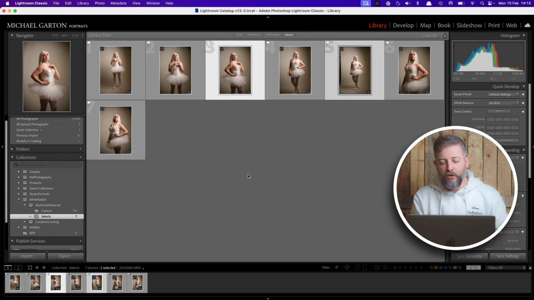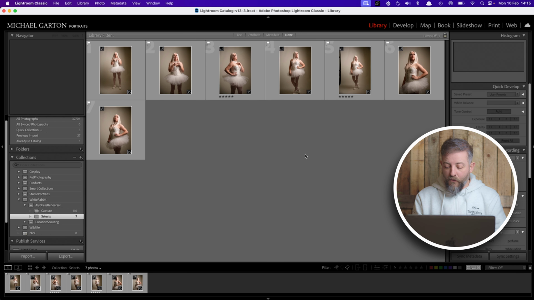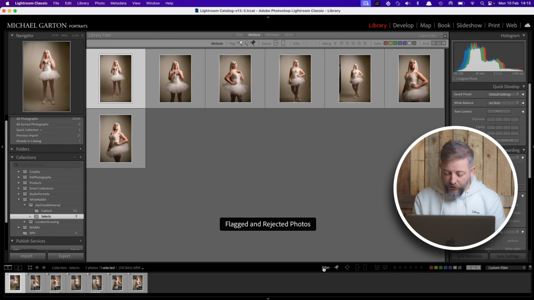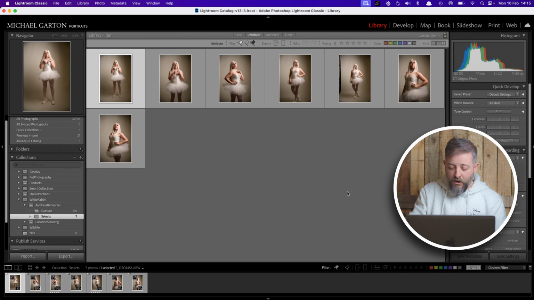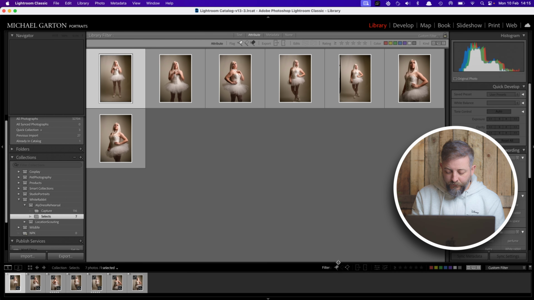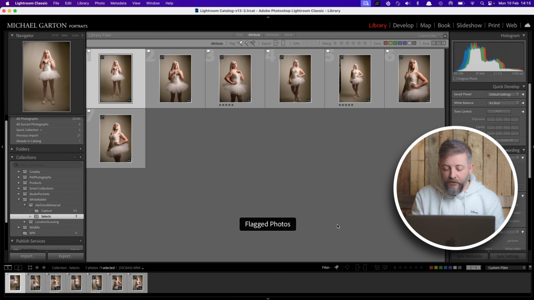Those 2, I definitely want to keep. They are 5 stars. I will press key number 5. There we go. They are selected as 5-star images. Filters, once again: if I click on the plus filter, on the flagged filter, these are my flagged ones. Not flagged and rejected. These are just my flagged images.